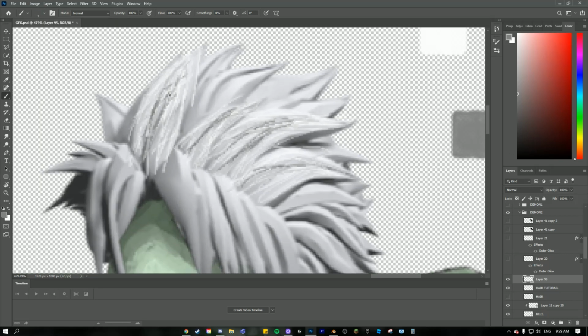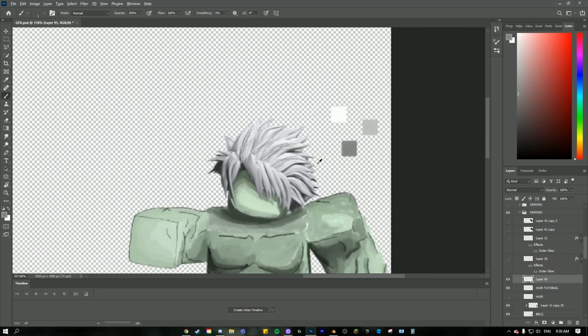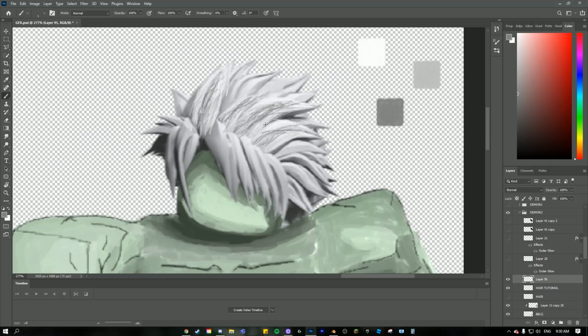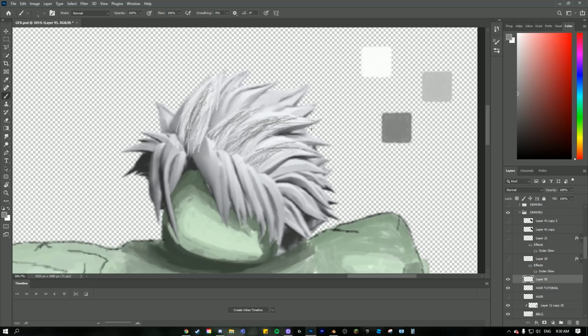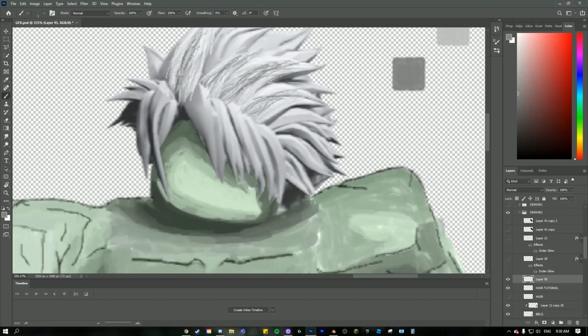So we're just going to go over, and you don't have to have 100 opacity. You can keep it a little lower if you don't want to make it too seen, if you just want it to be subtle. But yeah, I will speed art through the rest of it.